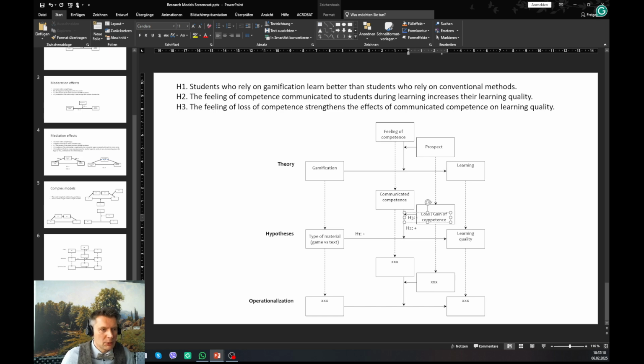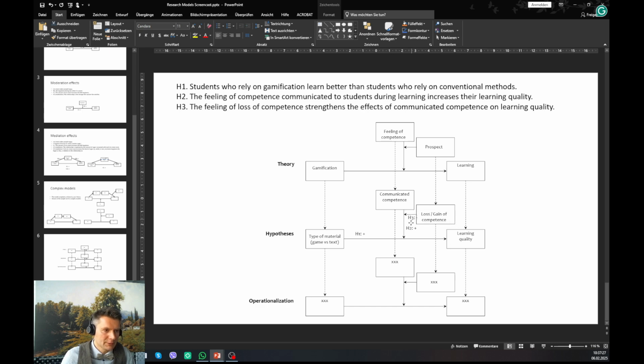Again, it will depend on how exactly you formulate it. The feeling of loss of competence strengthens the effect. So actually loss is negative. So the less competence you have, the stronger the relationship, if I formulate it simply. And this will be this H3 here, let's say, to make it a bit distinguishable. And now we come to the final stage, the operationalization, how you want to measure it.